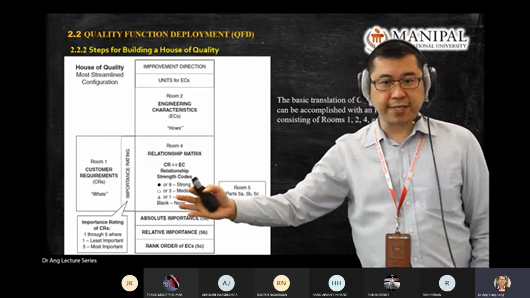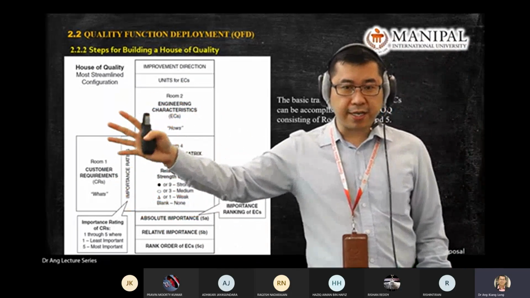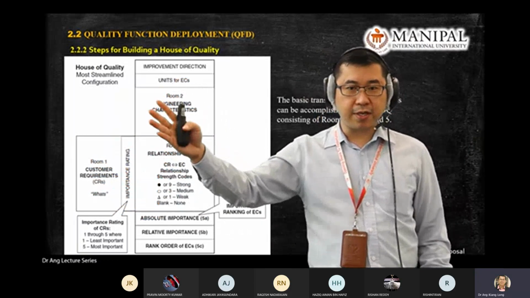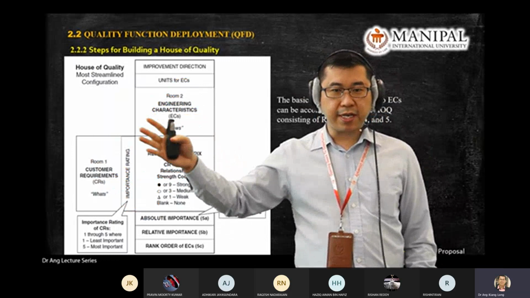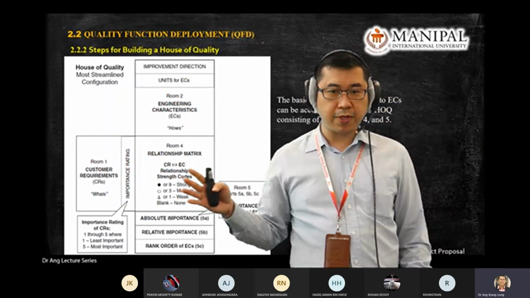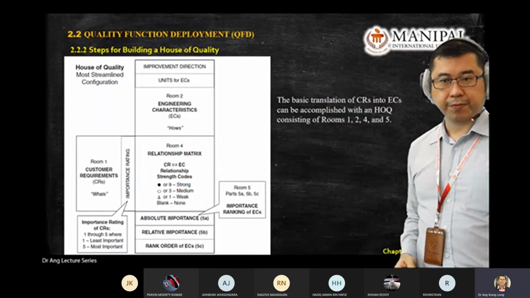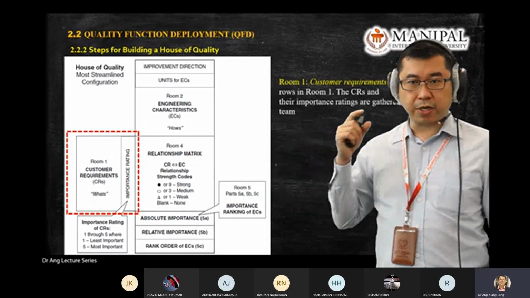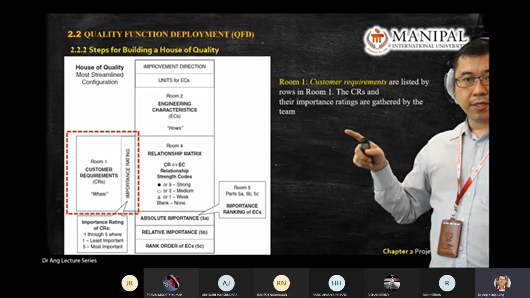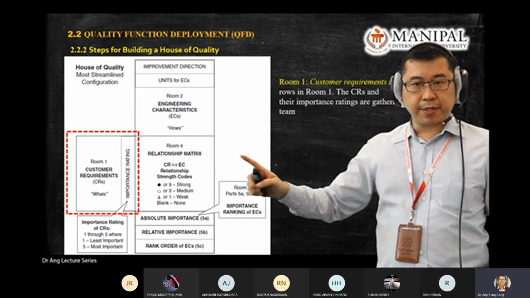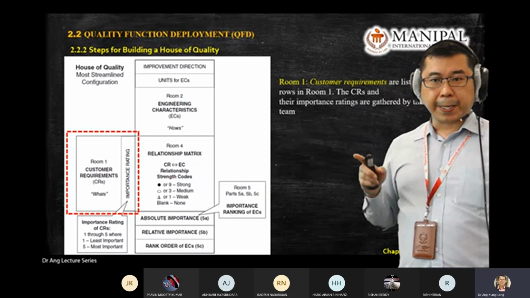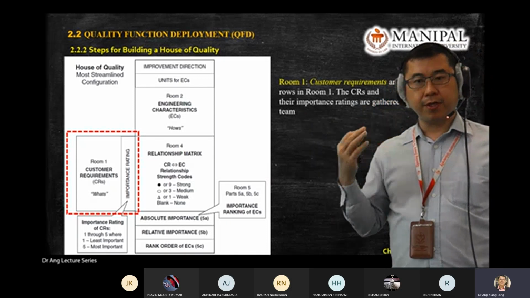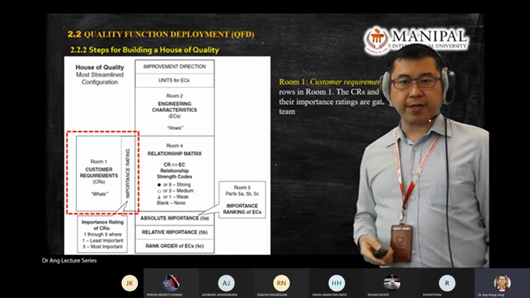You see this one as an Excel file. It's like a table. On the left, you have something. On the top, you have something. Then you link the two with some symbol in the middle. Okay, room number 1, customer requirement. We already talked about customer requirement. This one you gather from the online survey or the information that you can gather.